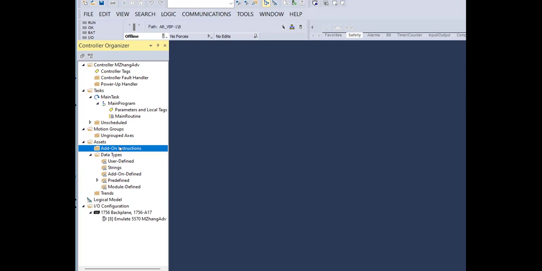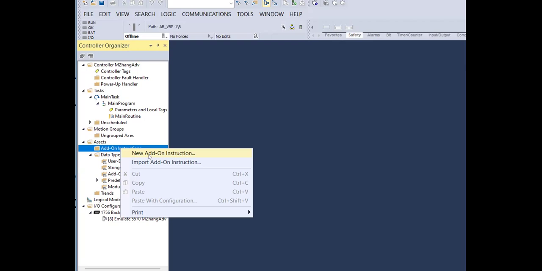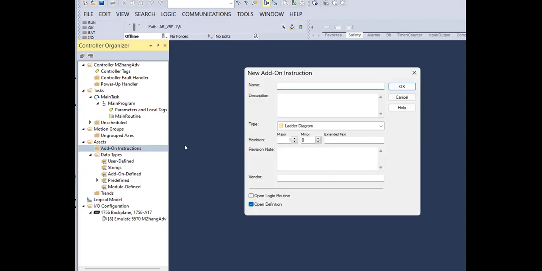Now we need to start with this folder, right? Similar to UDT, right click, and then you will have the option add new add-on instruction, right? Of course you can export and import. That's a different feature once you have that defined. So we'll create a new instruction. Like I said, we want to call this ADD. This time I'll use capital, right? I can even add a _3, something like that. Again, as long as it's a legal name, you can do anything you want.